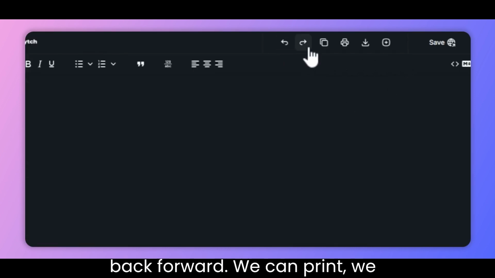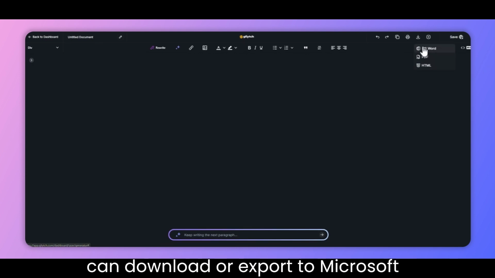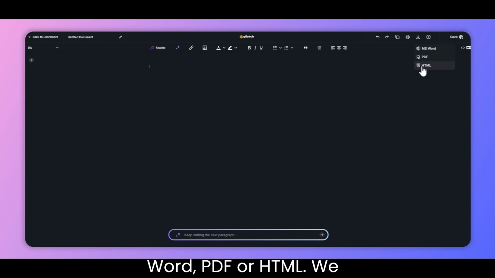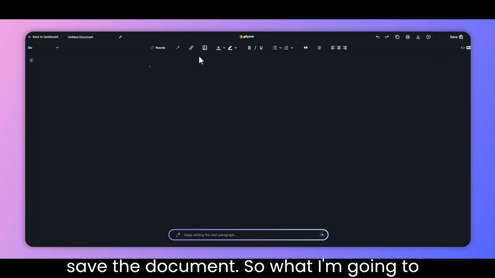And we can go back, forward. We can print, we can download or export to Microsoft Word, PDF, or HTML. We can add a new document here, or we can save the document.